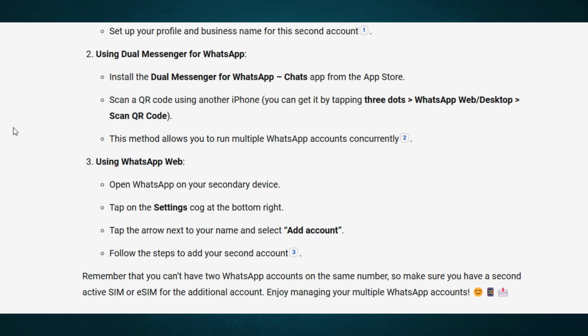Step number 3. Using WhatsApp Web. Open WhatsApp on your secondary device. Tap on the settings cog at the bottom right. Tap the arrow next to your name and select Add Account. Follow the steps to add your second account.